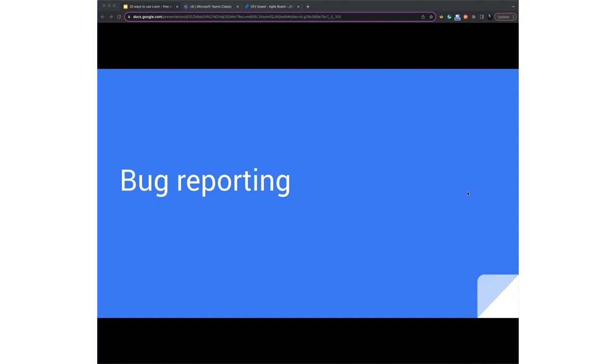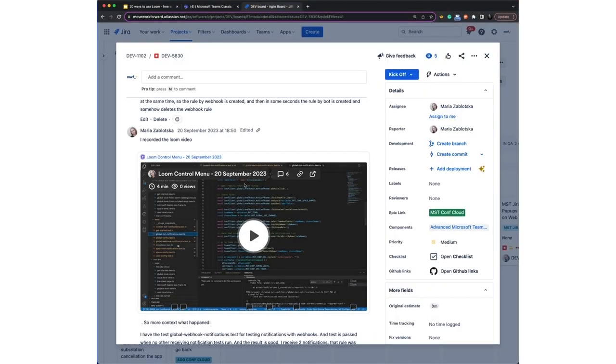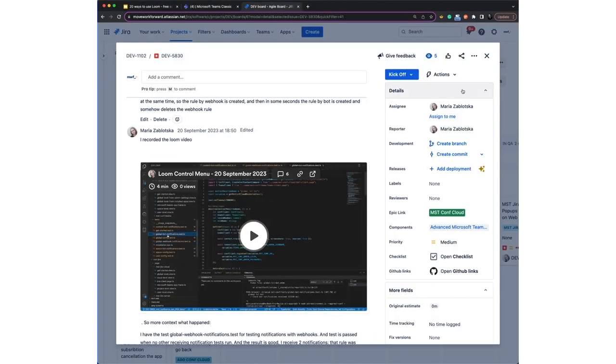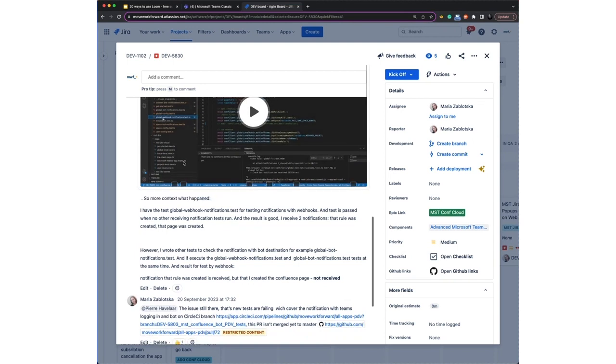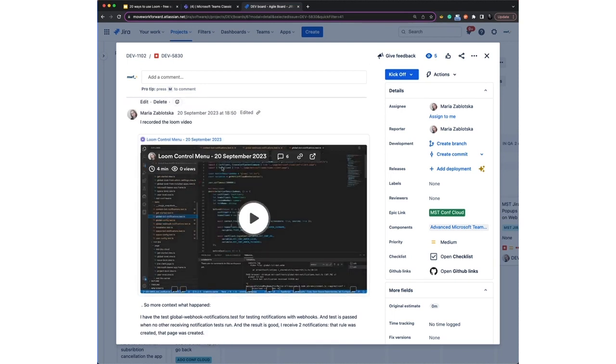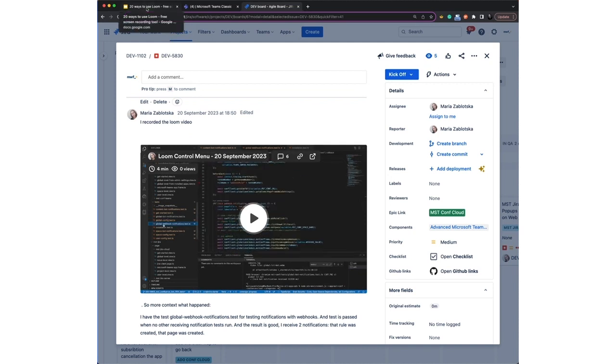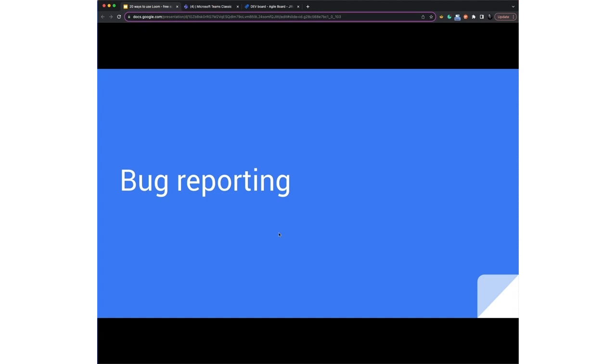Probably one of the best ways to use Loom is to get bug reports, external or internal. For example, here, an issue reported by our QA engineer, Maria. She described it in a Jira issue, showed what the issue is, but also recorded a few Loom messages, which basically helped us understand the issue in more detail. So asynchronous videos for bug reports are especially important because you probably will be fixing them later, and videos provide much more context.